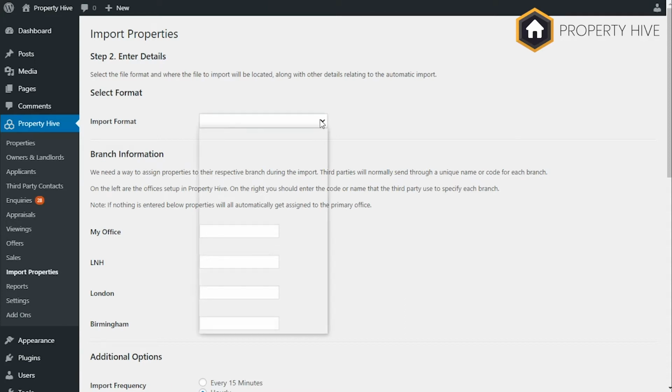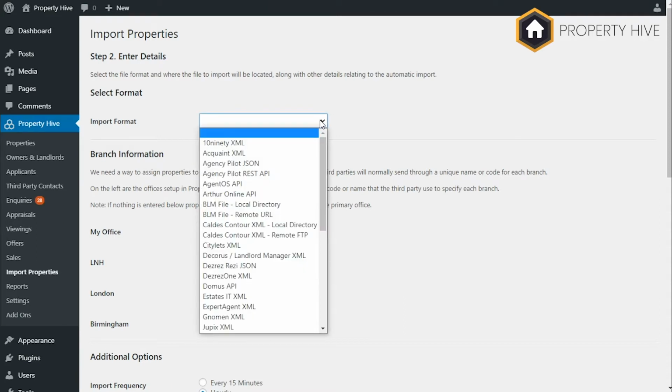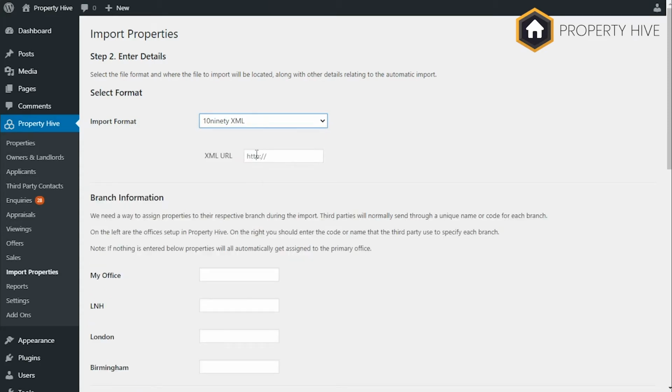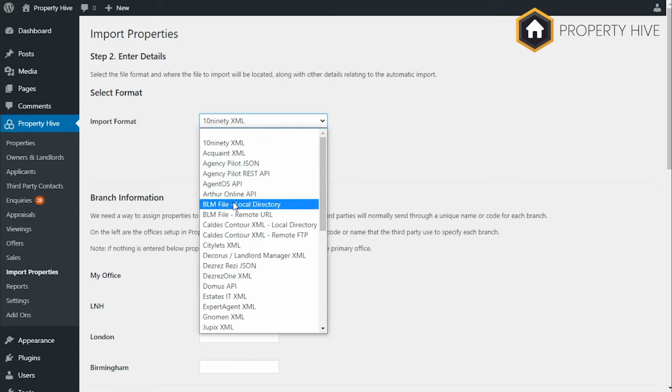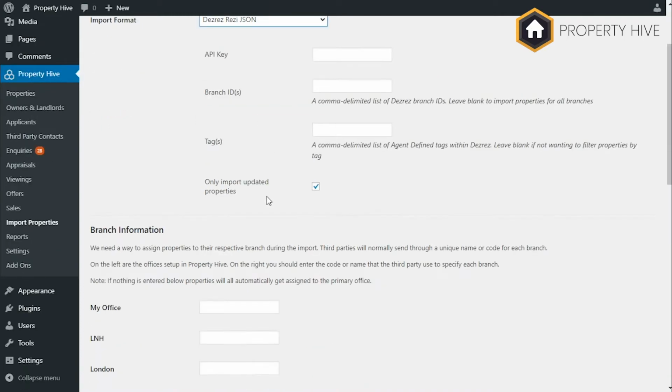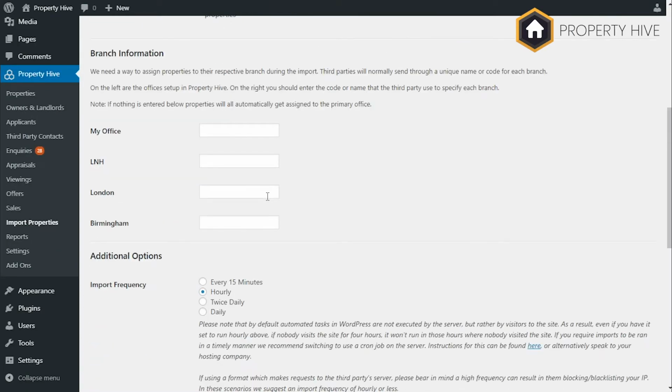The first selection is import format. From this drop-down, you can see a list of the formats that we support. Depending on the format chosen, the options shown below will change, as different formats require different information. These details can be obtained from the relevant software provider. Once the details have been entered, continue down the page and you'll see you've got various other options.